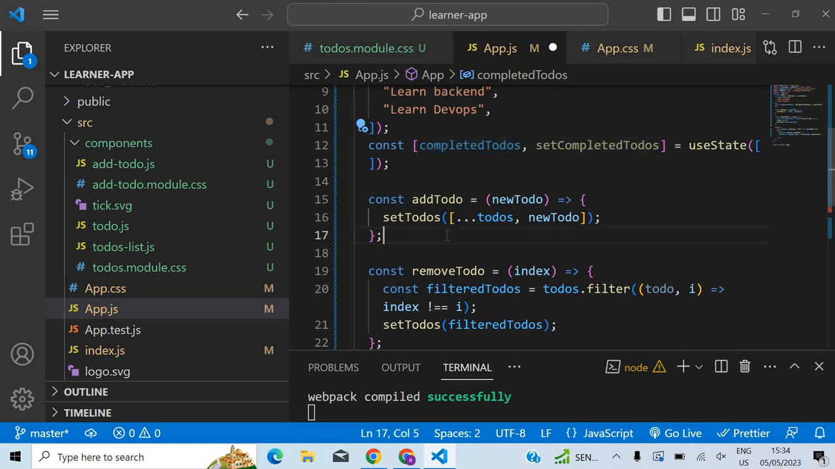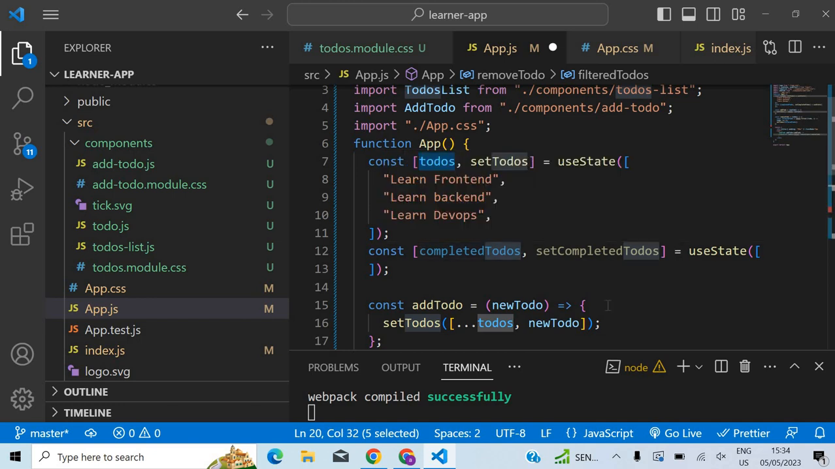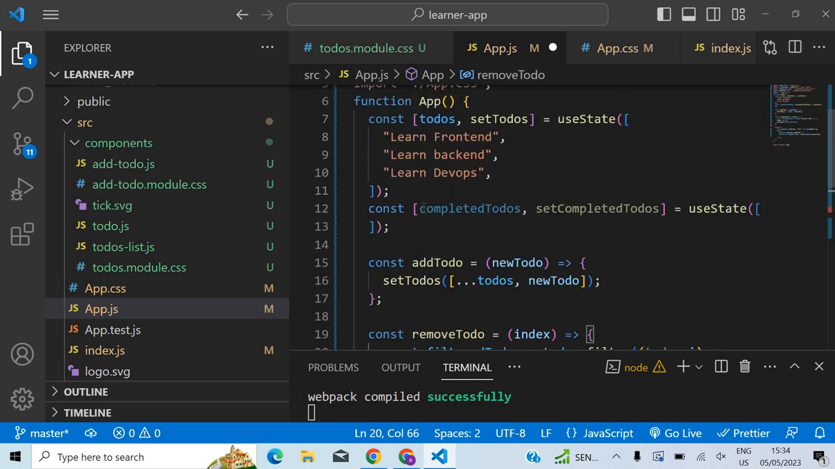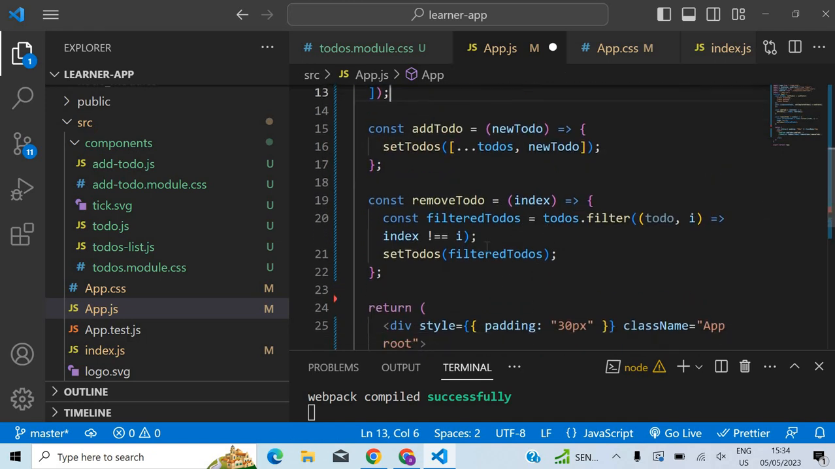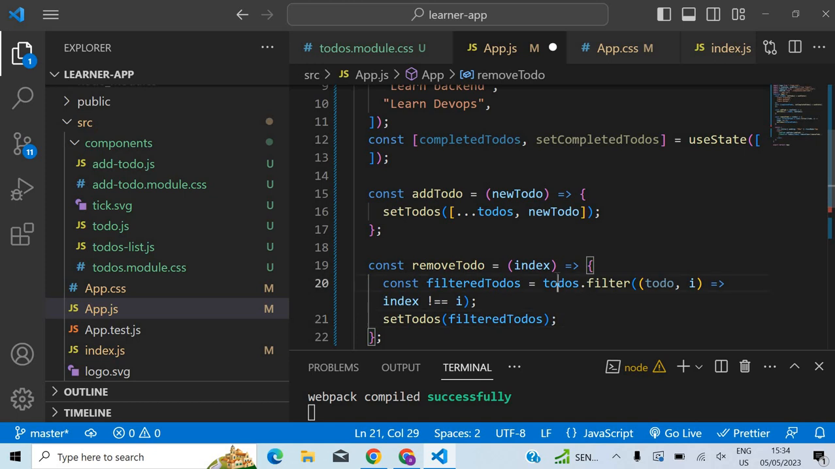So what are the functions that we may need? Here we have the remove to do function. We'll just use this, okay. It's the same, except that this time we will be filtering the completed to dos array, right? Because we told, right, when you click on a to do as done, that will be first moved to this array, okay. From there we'll be able to delete it, right? So it's the same function, except that here we won't be filtering from the to dos array. Rather we'll be filtering from this completed to dos array, okay.